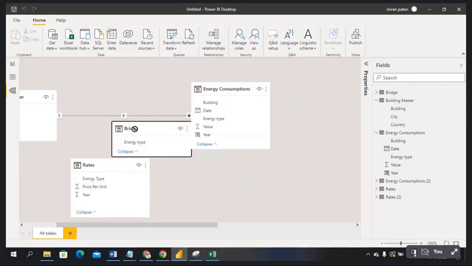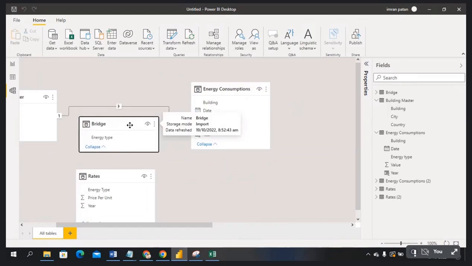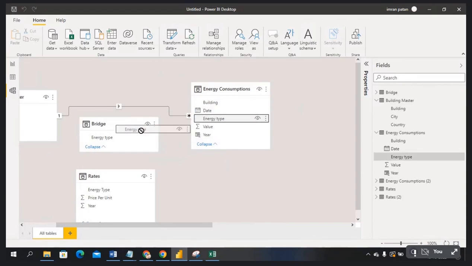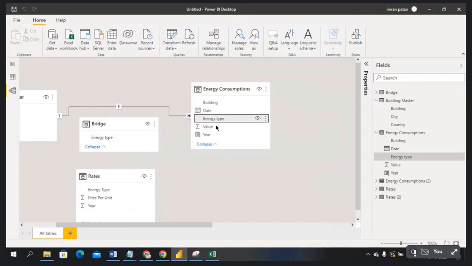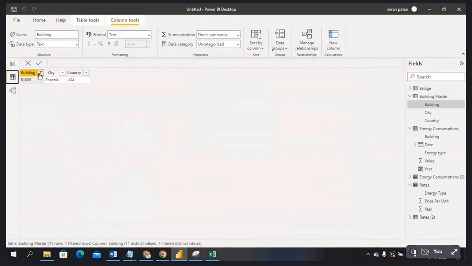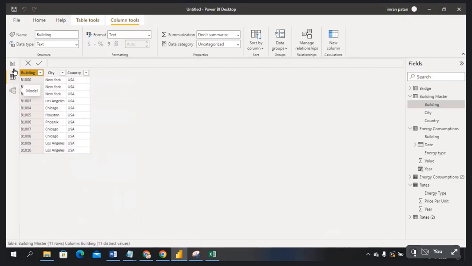Now what I will do, I'll keep this bridge table here. From this energy type I'll build a relationship from this table to this table. We can see one to many it will go. Why is it little many? Sir, there is one null value. Just a moment.